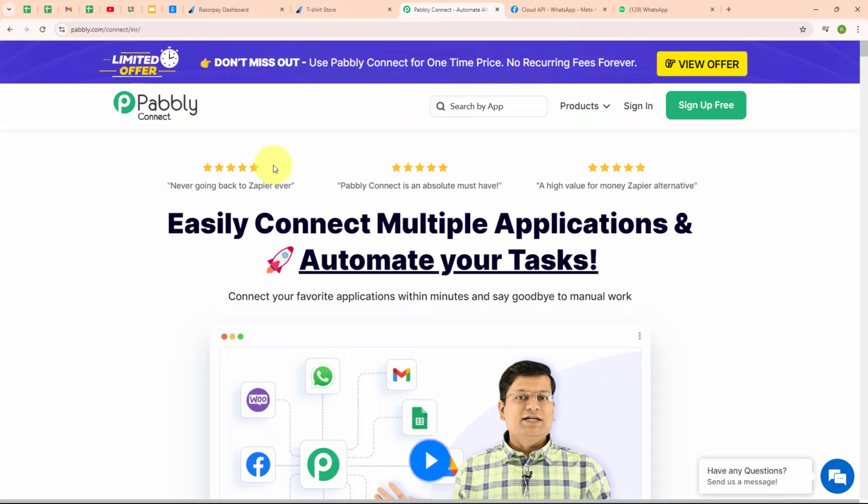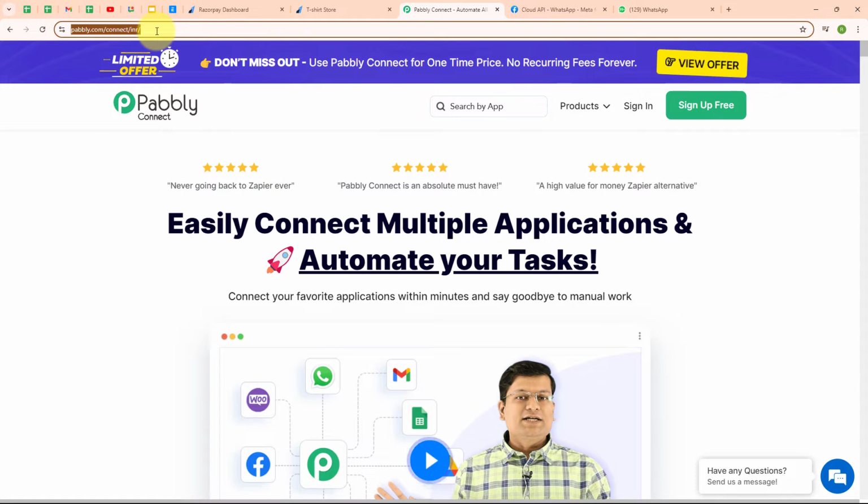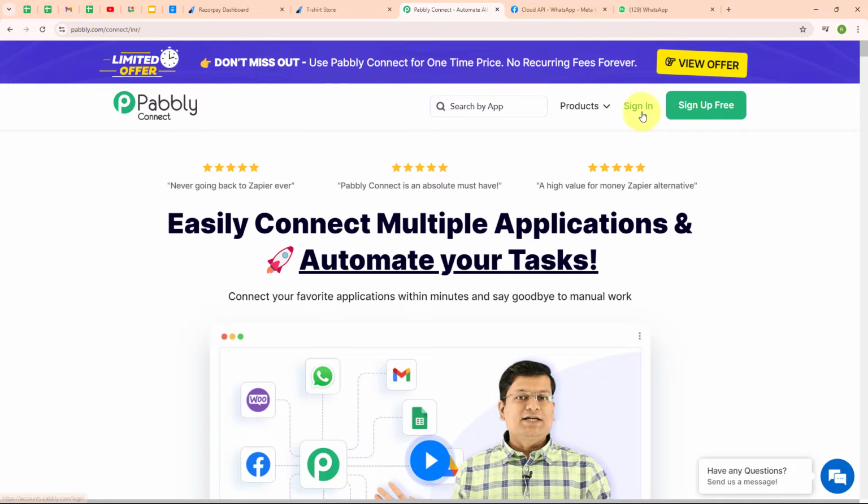This is the homepage of Pabbly Connect, and you can visit this page by simply browsing for the URL pabbly.com/connect. Here you can see two options that are sign in and sign up free. If you're a new user, click on sign up free and get 300 tasks every month to explore the software. And if you're an existing user, click on sign in. Here I'm an existing user, so I'm clicking on sign in.